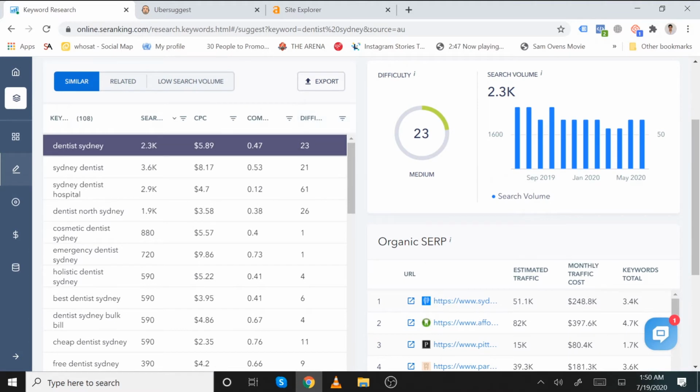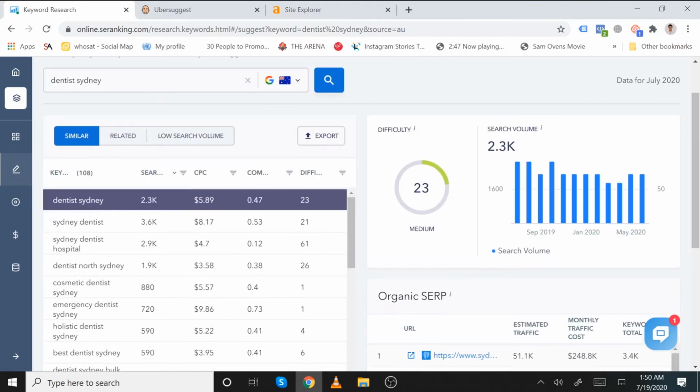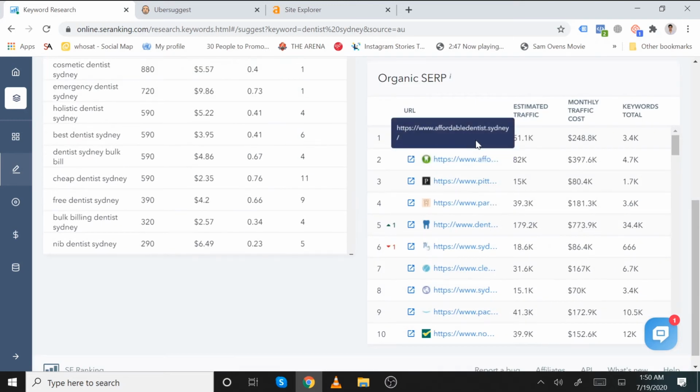Keyword difficulty means whether it is difficult or easy to rank. Anything above 30 or 40 means it is difficult to rank. Under 30 means you can rank easily. A score of 1 means it is extremely easy to rank. 23 is like average. It will take around 6 months to 1 year to rank on page 1. So it is fine, it is average. It is saying medium, and it is also showing you the websites that are ranking for this keyword.